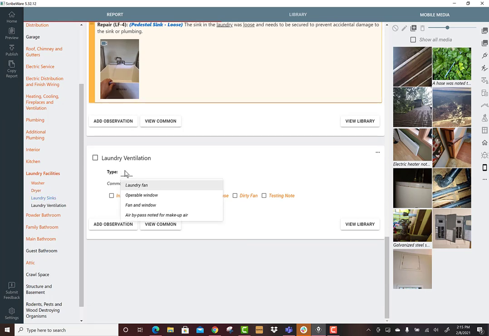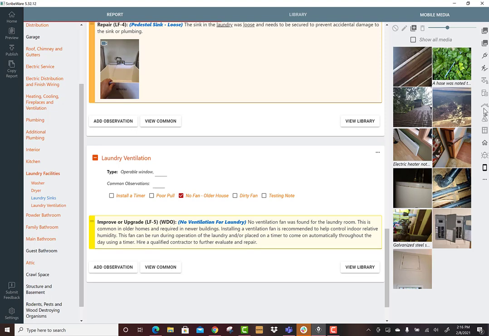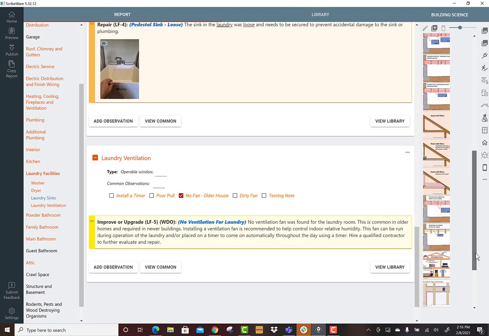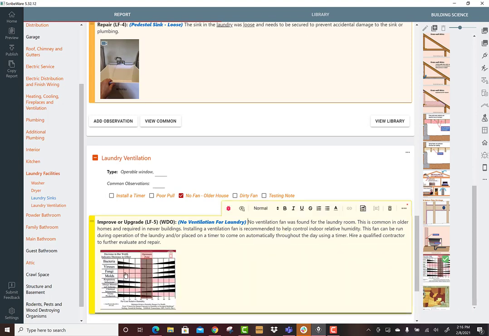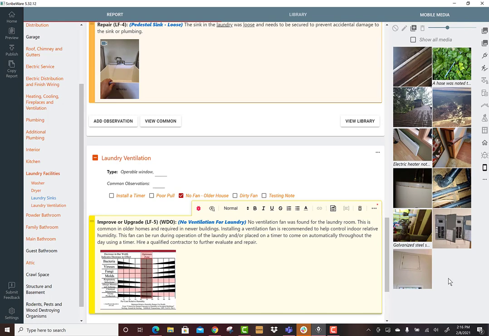Laundry ventilation. Just an operable window. No fan, older house, an improvement. We'll give it a little illustration. We'll go into my little building science illustrations. This talks about controlling indoor relative humidity. Boom. Let's see. What else do we have?